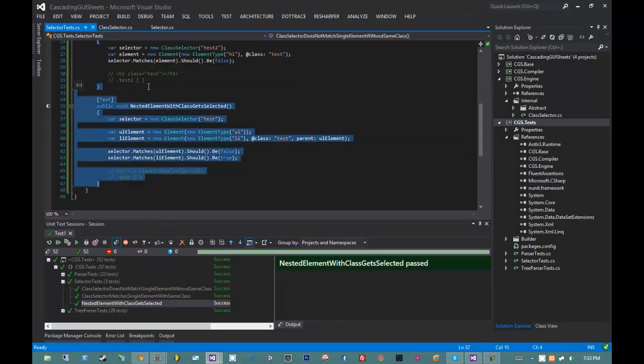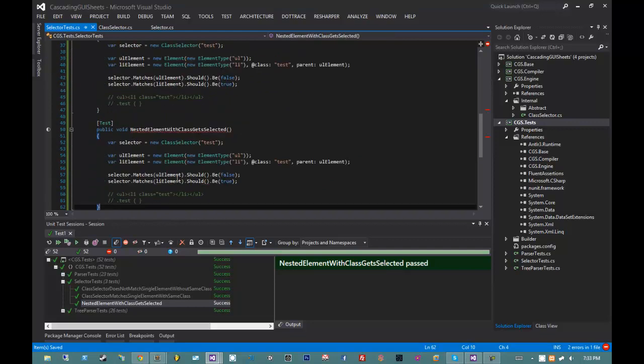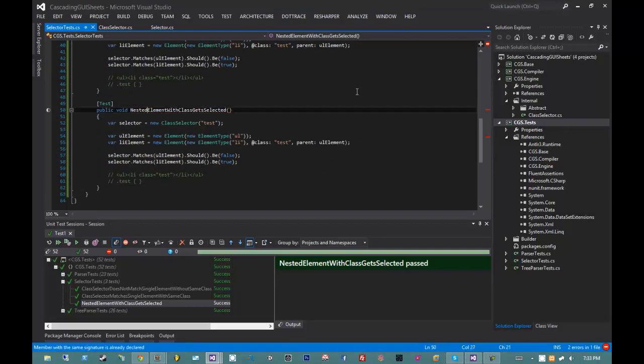Let's write a more interesting test. So nested selector with class gets selected. What I want to do is give my UL a class of parent and the li a class of child. And I want to write a selector with .parent.child. So how could I represent this selector with my code?